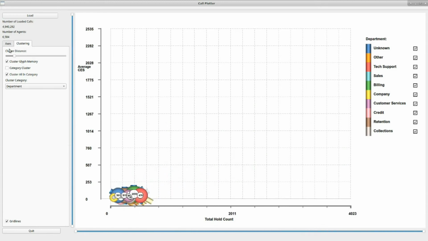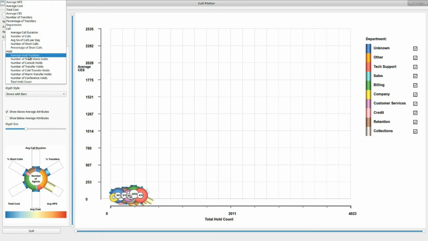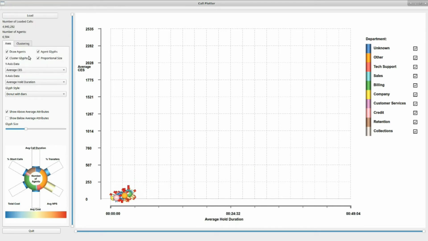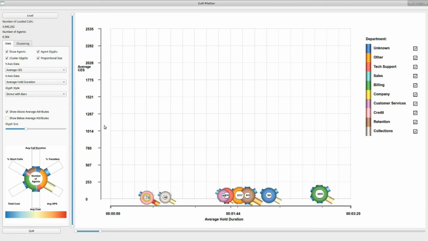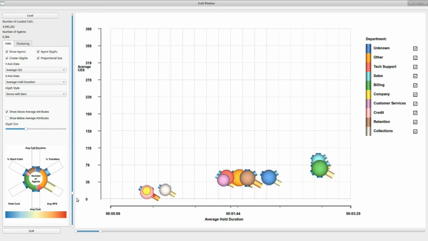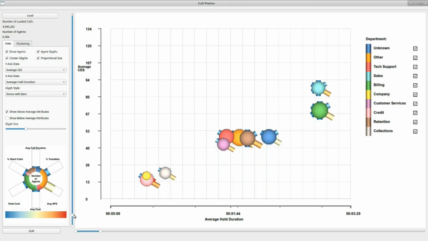Changing the axes so that we have customer effort score on the y-axis and the average hold duration on the x-axis, we can see that 3 distinct clusters of departments can be seen. The sales and billing departments have a significantly longer hold duration in comparison to the credit, company, and collections departments, suggesting that agent resources in the sales and billing departments should be increased.